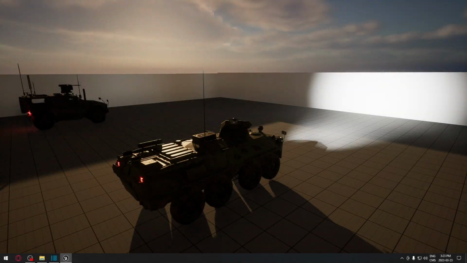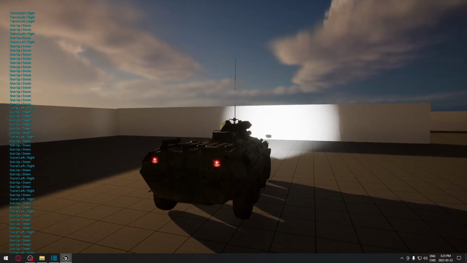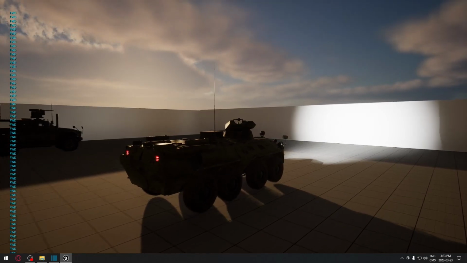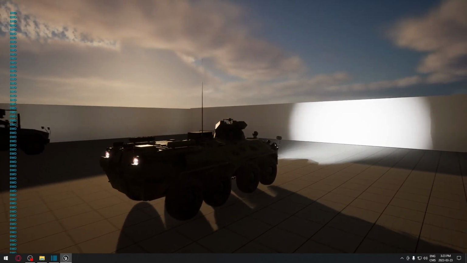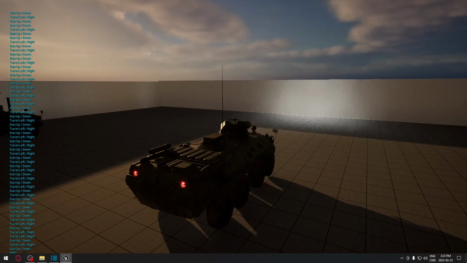Hello everyone, today we're going to see how to do 8 wheels vehicle movement. As you can see right now, the turret is moving left and right, up and down. I can turn left and right, and I can go forward and backward. You can see the reverse lights are working as well, and we also have the headlights.